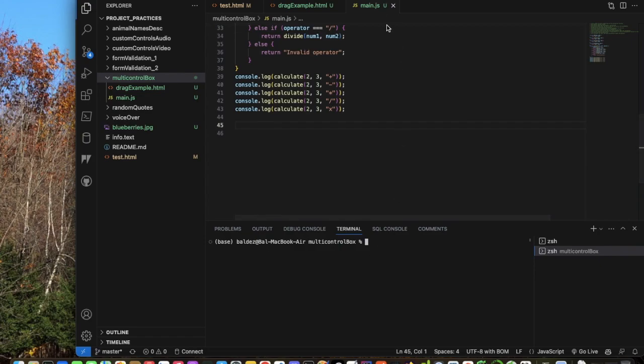Here, first of all, if you want to run this JS here, what you have to do is check if you have Node.js installed. So you can write node space -v. Yes, now we have this one installed.